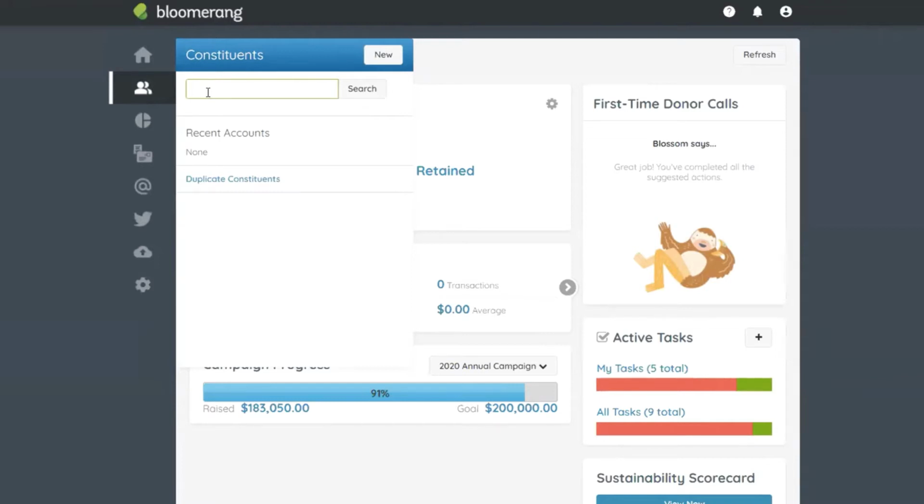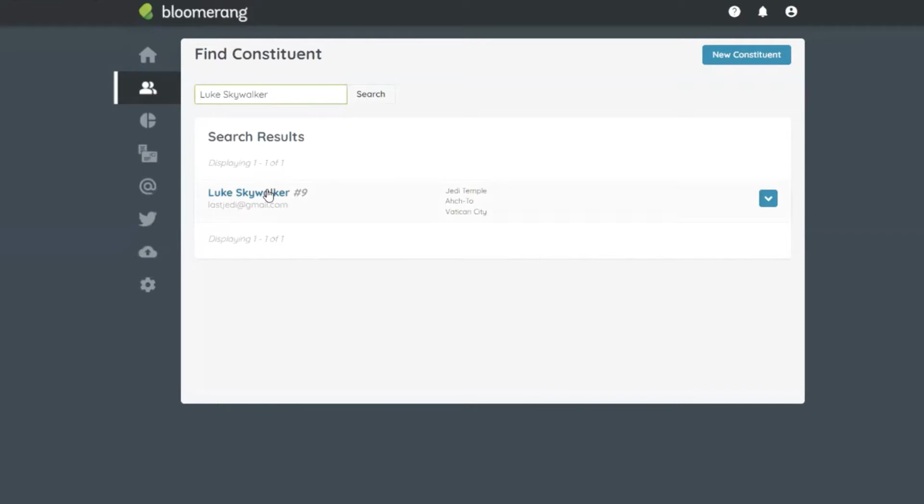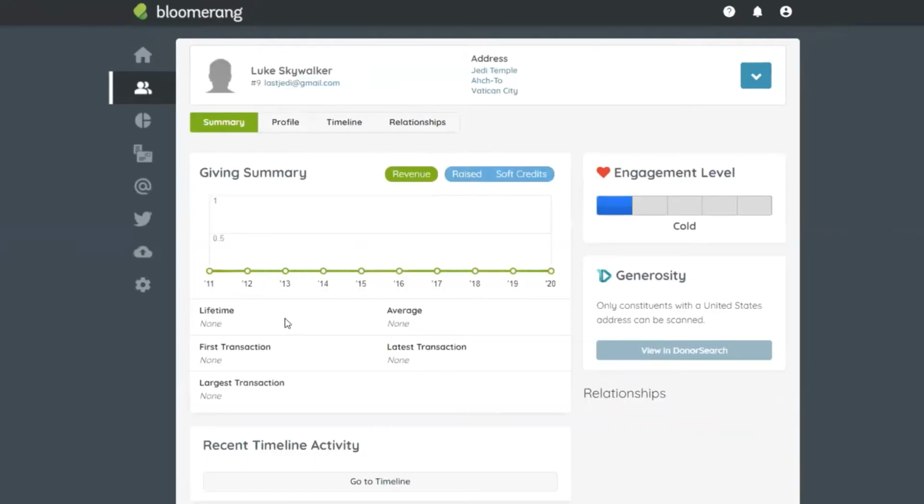So Luke Skywalker has decided that he's going to start giving a recurring gift here. So we're going to come in and we are going to do a new recurring donation.